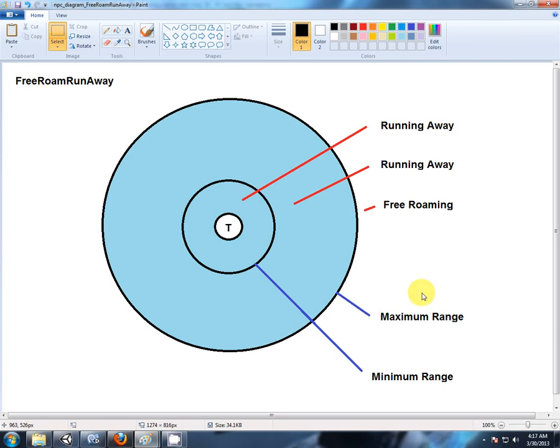Now for the runaway, again, if my mouse is the NPC, if we are outside the maximum range to the target, then it's free roaming. And if the NPC was within the minimum range of the target, then it would definitely run away. Then finally, if the NPC was somewhere within the minimum and maximum ranges, it would also run away. So let's just try and illustrate what's happening with behaviors.